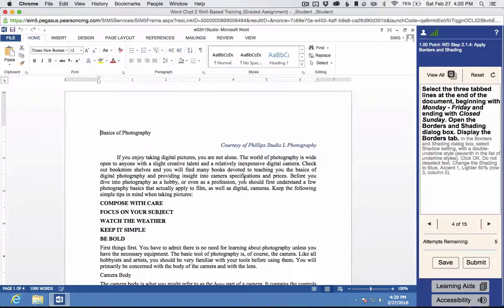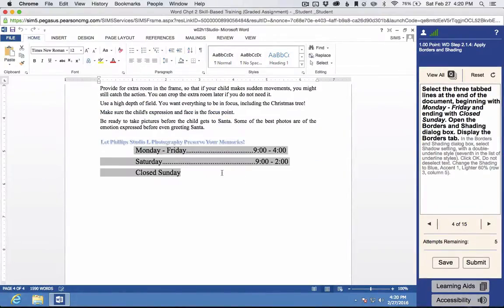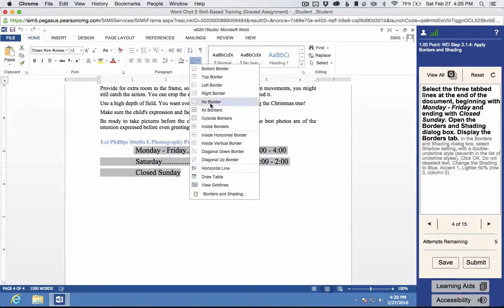Select the 3 tabbed lines at the end of the document, beginning with Monday to Friday and ending with Closed Sunday. Okay, there we go. Open the Borders and Shading dialog box and display the Borders tab. This is in our paragraph group on the Home tab, and this is Borders and Shading right here. Now I could click this part of the segmented button and just put a bottom border on. That's wrong. I want to click the arrow instead and choose Borders and Shading.